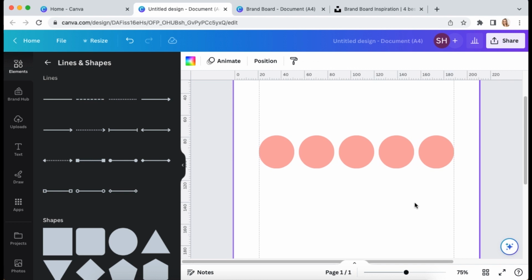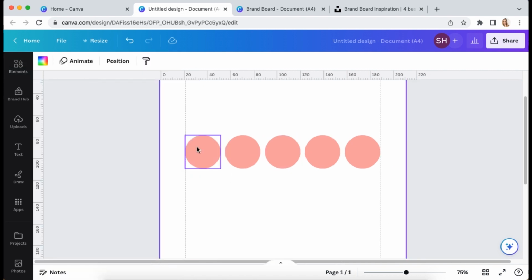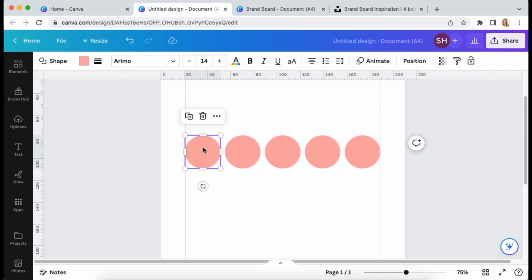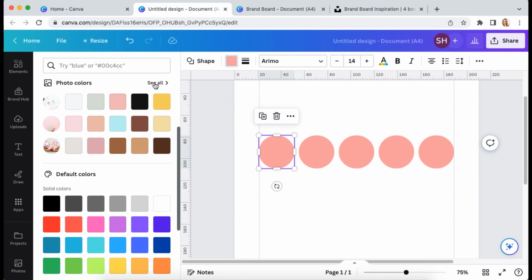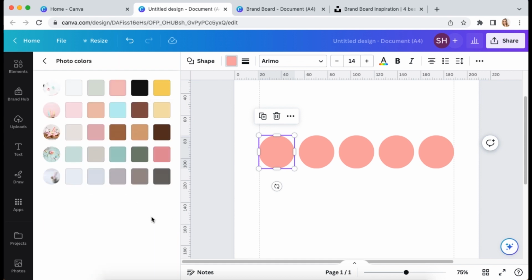reposition it like so. So in Canva, the best way I found to find your colours from your images is to click on one of the shapes, go into the top where it says colour, and as you can see, it will bring up all of those nice colours from your images. So I'm going to pick my main colour.